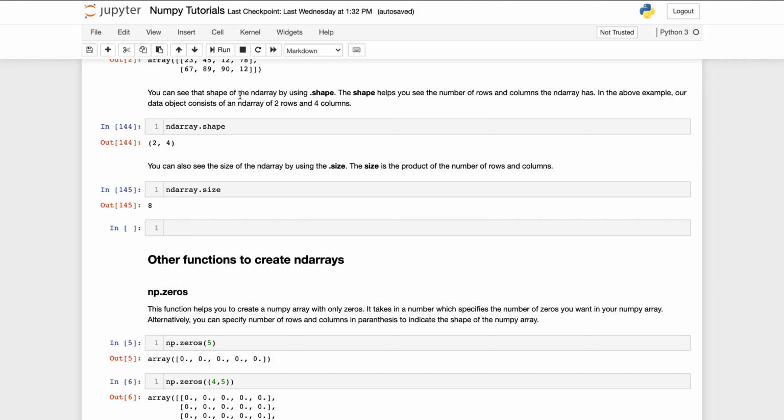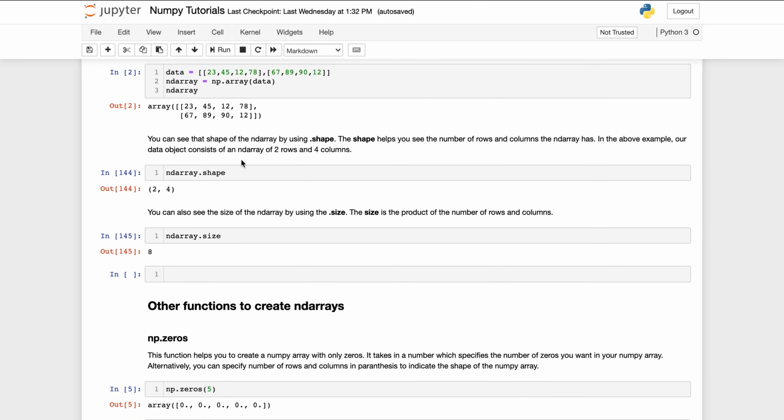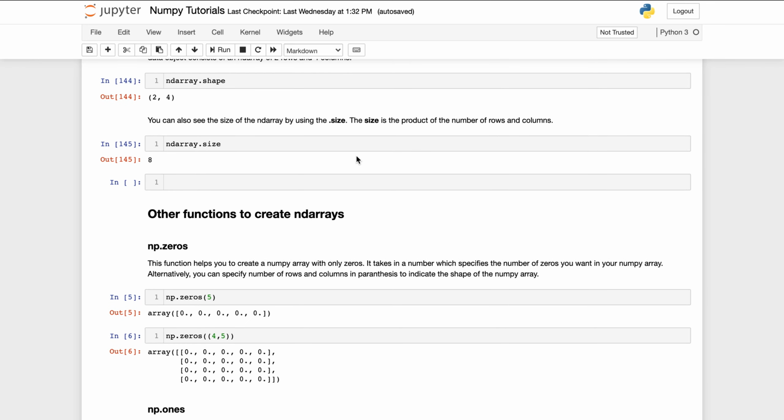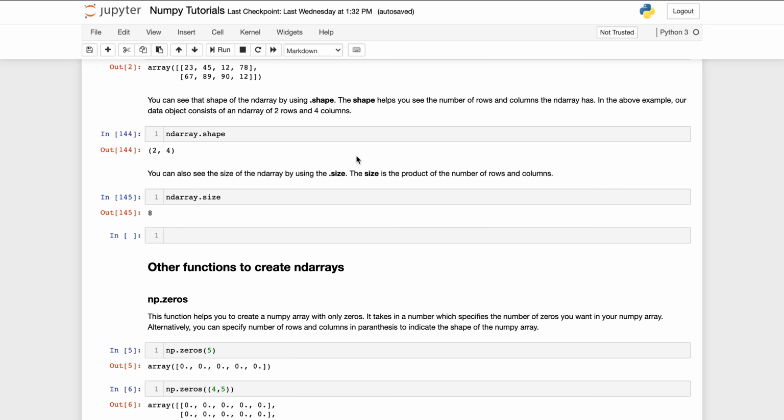You can see the shape of the ndarray using the dot shape. The dot shape helps you to see the number of rows and columns the ndarray has. When we call the shape property on the ndarray variable, this is what we have: 2, 4. It means it has 2 rows and 4 columns. As you can see, 2 rows and 4 columns: 1, 2, 3, 4. You can also see the size of the array, which is essentially the number of rows times the number of columns. So in this case, 4 times 2 or 2 times 4, which gives us 8.